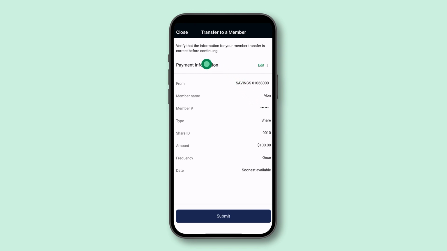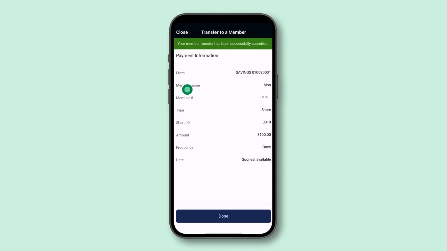transaction. That's it! If it is a scheduled transfer, you will see it listed in the Transfers section.